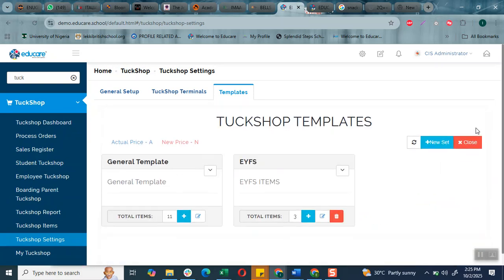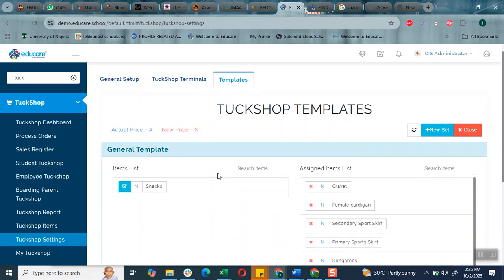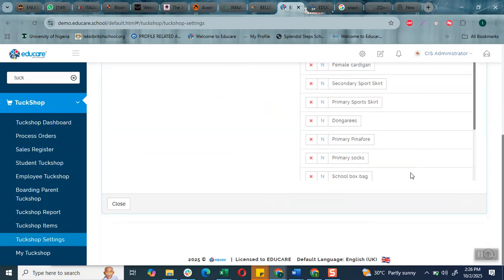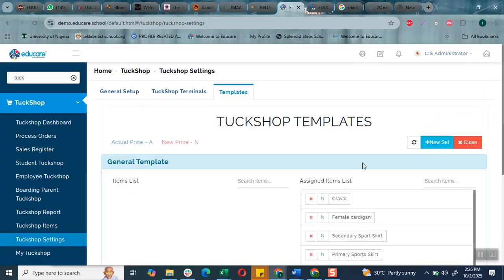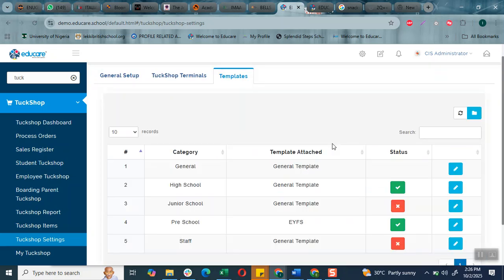You click on the folder icon. When you click on it, you click on this plus button, add. When you add, you find the items you've created in the store inventory enabled as a talk shop item on this table. So how you need to add it to the talk shop template is you click on this button here. You can see it's this item list. Once you click, it moves into assigned item list. So if you scroll down, you can find it here on this table. So we've added this particular item we created under talk shop items. Then we click on close. So this is all you need to do.